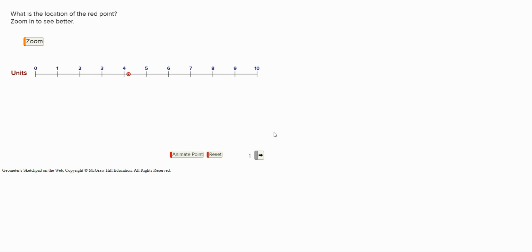This is a companion video to my tutorial on zooming in on decimals, and in this video I'm going to use the Geometer's Sketchpad tool that is available on the MyMath website. So I've gone ahead and pulled up the tool, and we can see a number line that shows us the numbers between 0 and 10, and then we have a little red bullseye point here that is representing a particular point that is located between 4 and 5.